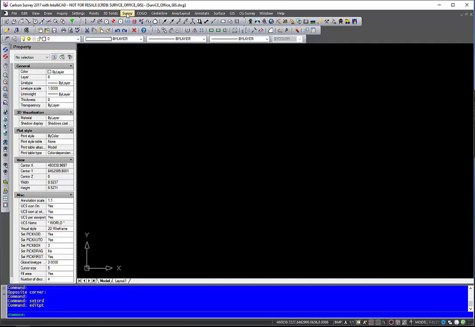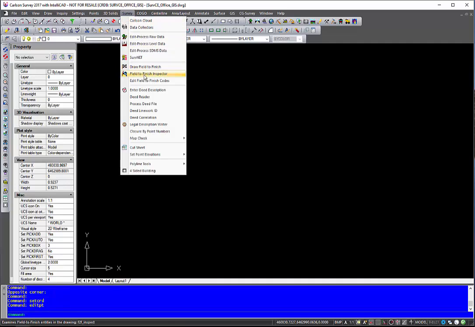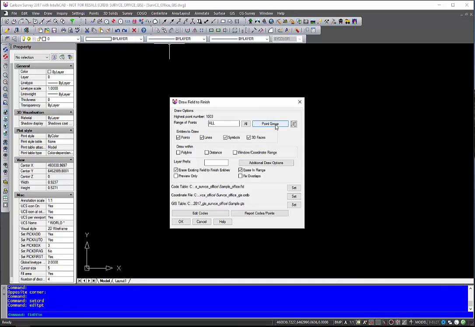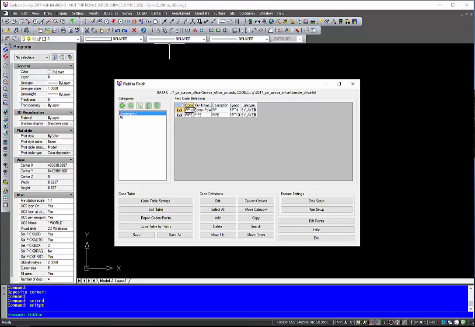So first off, we're going to go into Survey. We'll go Draw Field to Finish. I've got my code table here, my FLD file. Now that FLD file was created, if we go and have a look at the edit codes, it's exactly the same as the ServCE FCL file. I actually created my codes in the Office software, and I then imported that into ServCE.